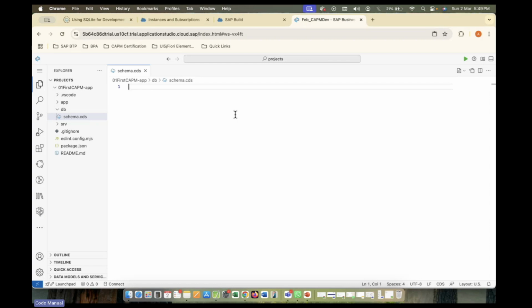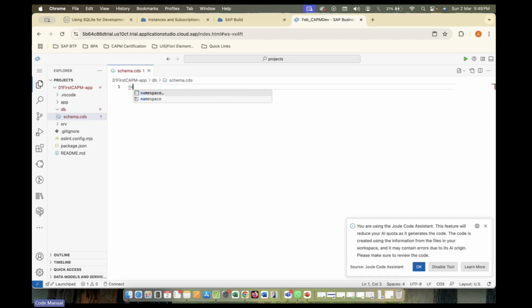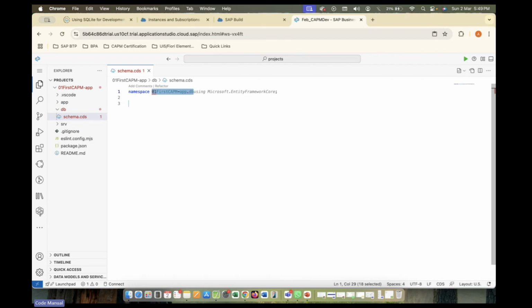In this, I'm going to create a namespace. The namespace is nothing but telling that file we are going to use this namespace throughout the application for identification. For the entities that we create in this schema.cds file, you will mention the namespace directly in the other files. This is the identity of this schema.cds file, so that we need not use a particular entity set in the SRV folder; we will use the namespace directly.